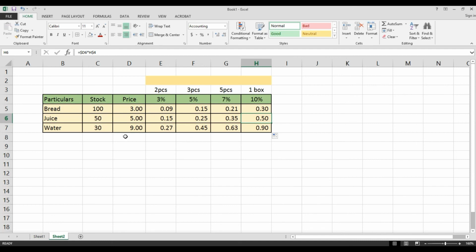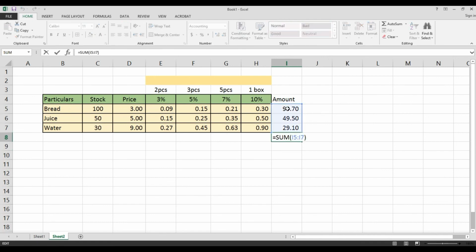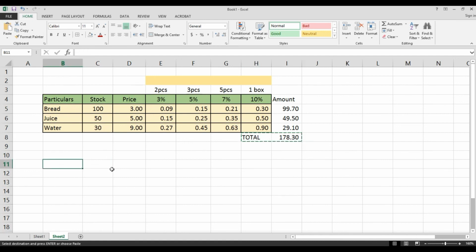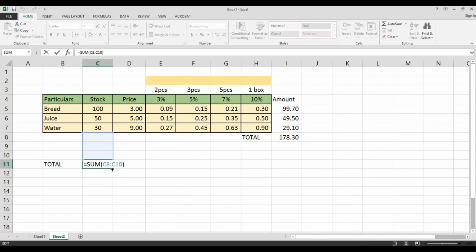Now we'll go to the final absolute reference itself. So I will put this one, say less 10%. So this is our amount for 10%. So I will make a sum. Now we have a total. If I copy this total and put it here, look what happened. It will become 0 because the reference is here.